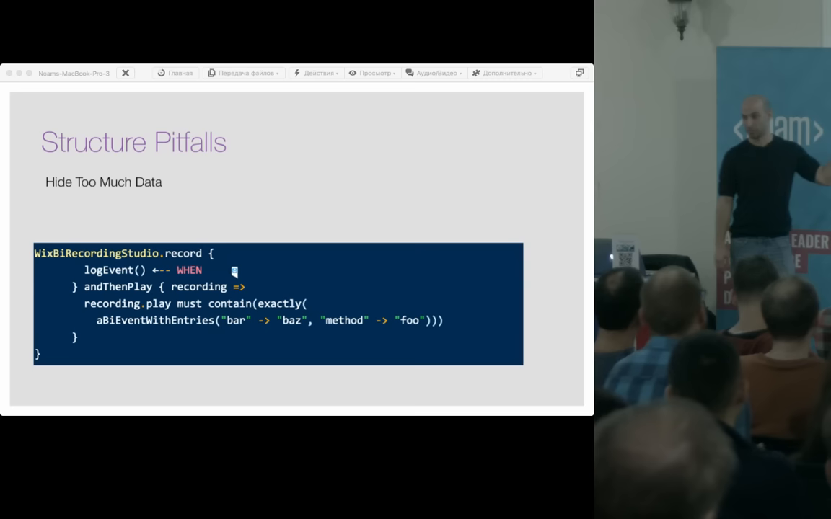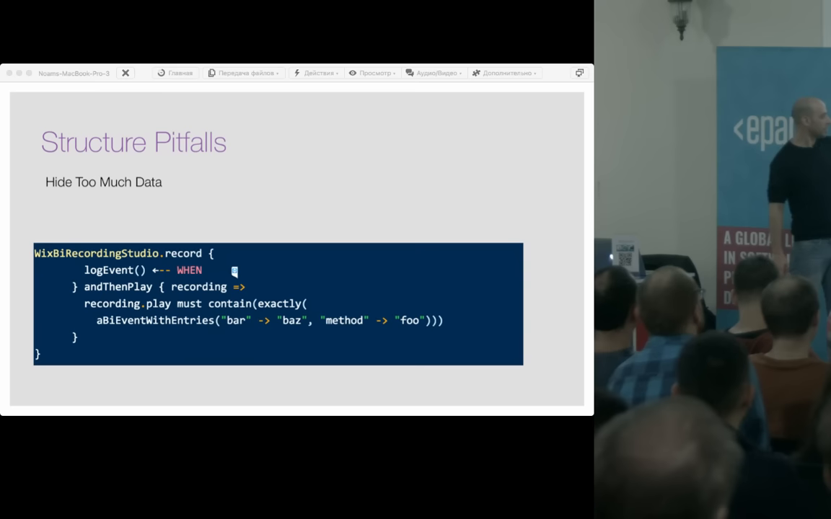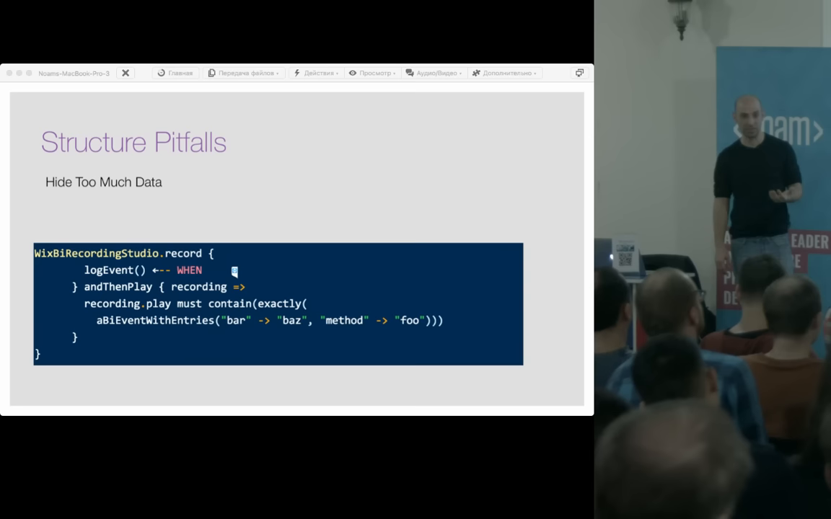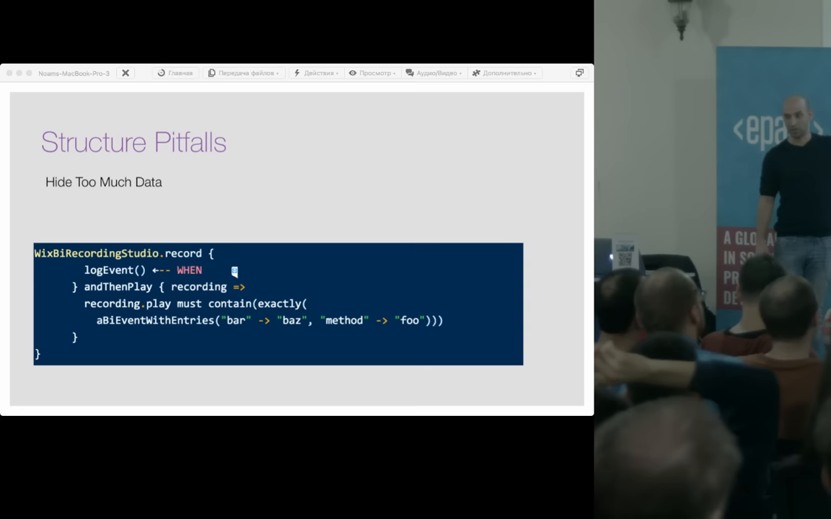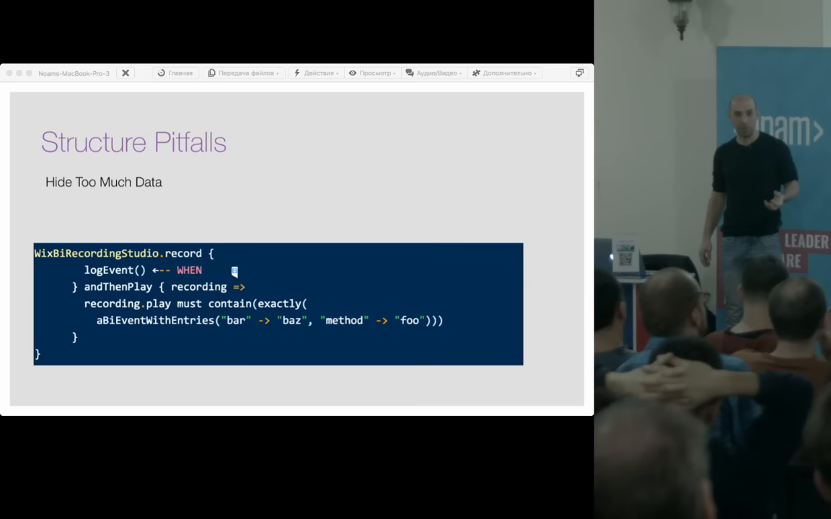Another pitfall, this is actually a test that's being written in Wix. And I actually signaled here that what we're actually testing is here, is log event. But when you look at the test at first look, you go, okay, he's testing the recording studio. He's not even testing the log event. And then he does something, and then he matches it, and there is some data that he's matching that I don't even know where it came from. And when I actually wanted to look at this test and understand it, I realized that log event is doing stuff with those variables on the top, on the right.